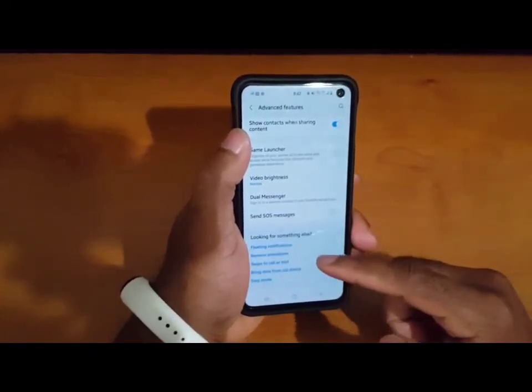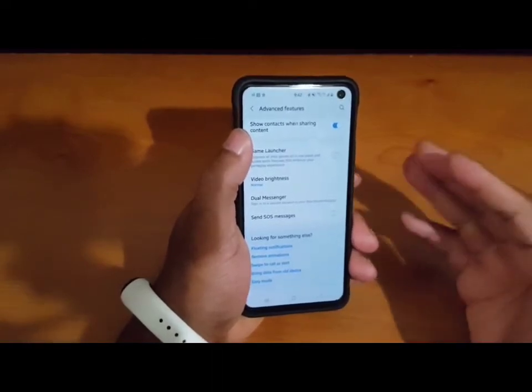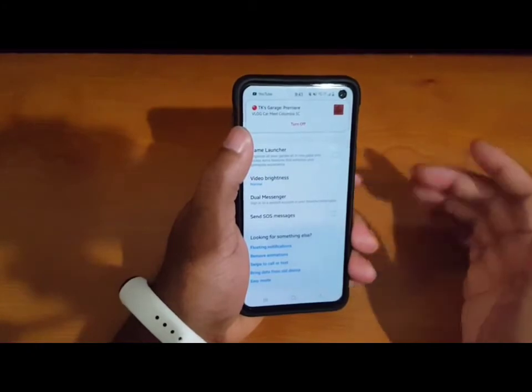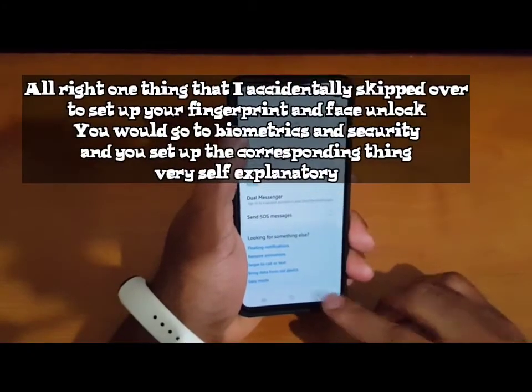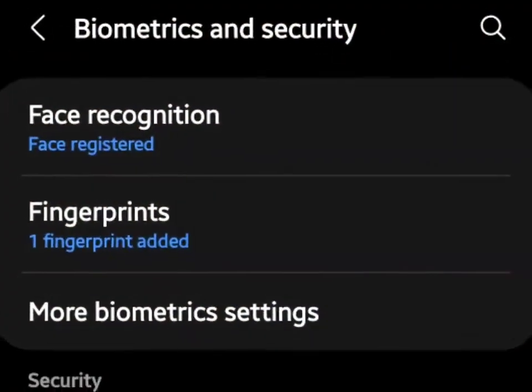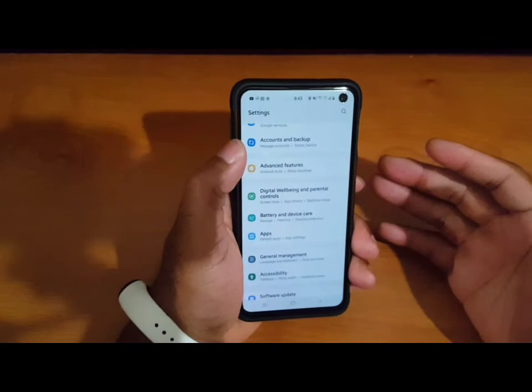Floating notifications, swipe to answer phone calls, transferring data, that's all self-explanatory. Easy mode, that is also self-explanatory. But essentially, y'all, that goes over all of the core software settings that I wanted to show you guys, okay?